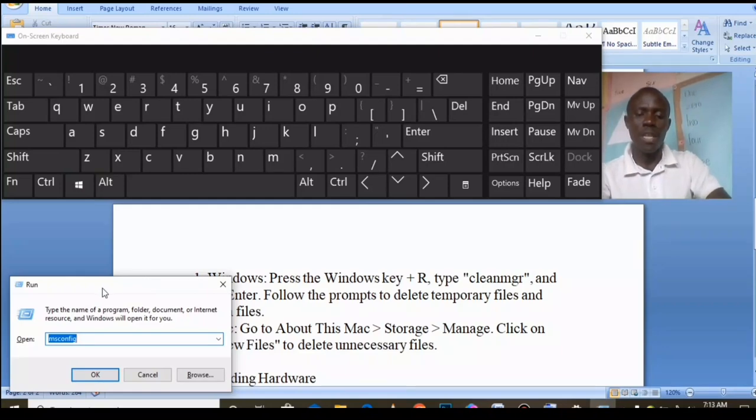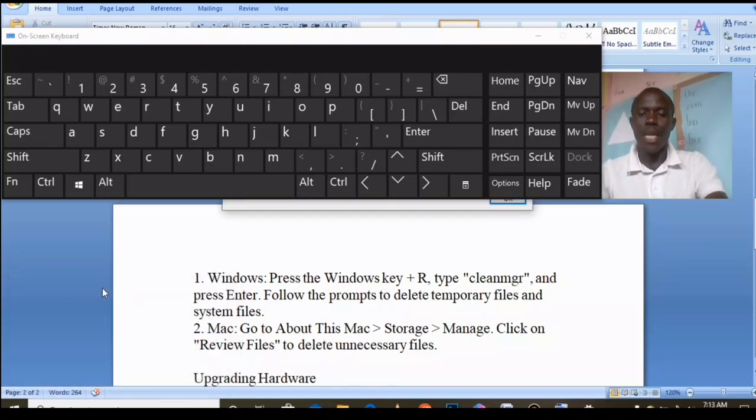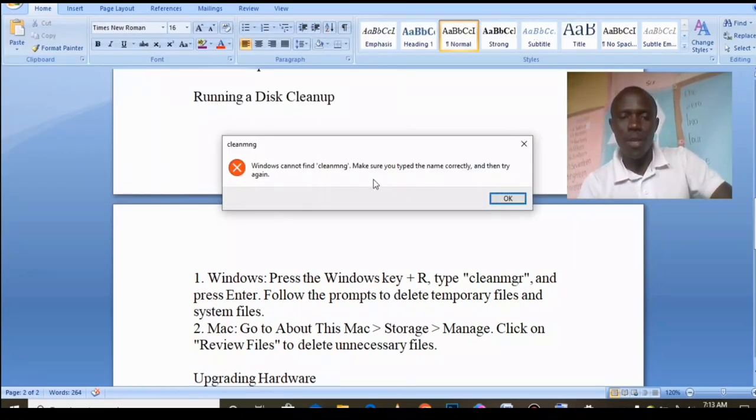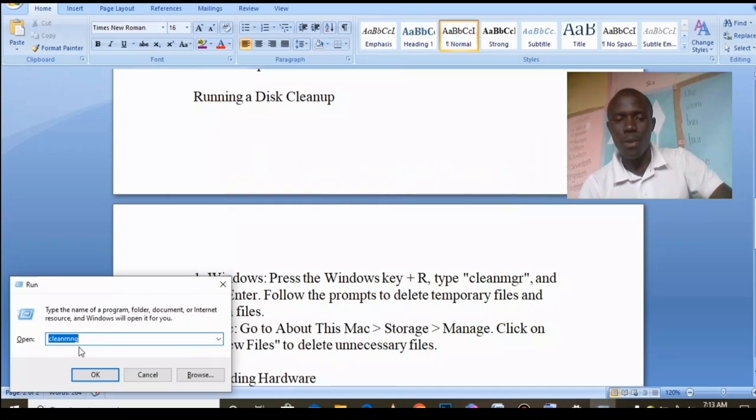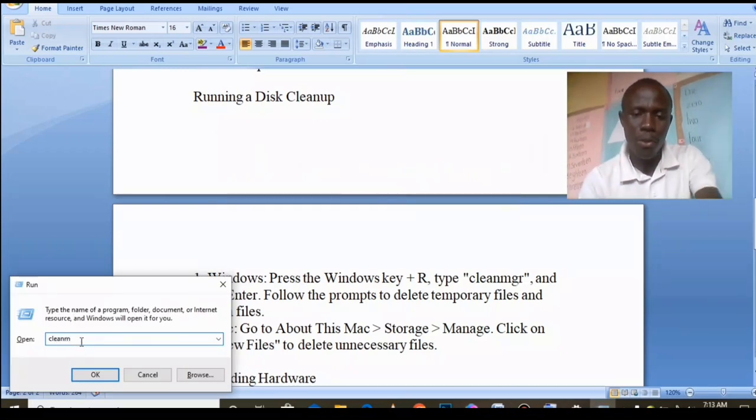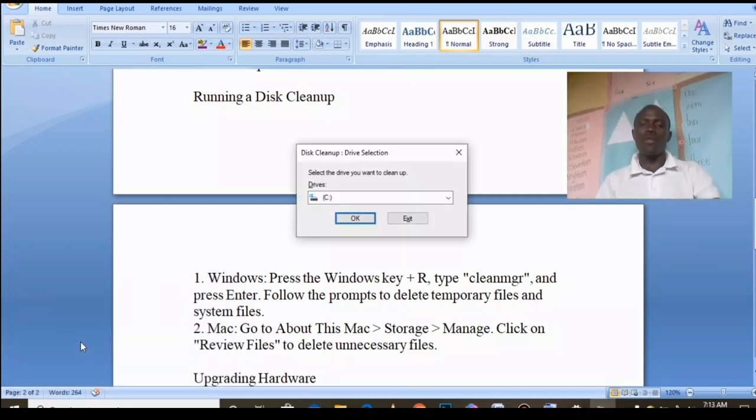Then we have to remove that one which is there and type there clean MNG and press OK. So if we press OK, Windows cannot find clean MN. I used the wrong one. It was supposed to be MGR. So this is it.